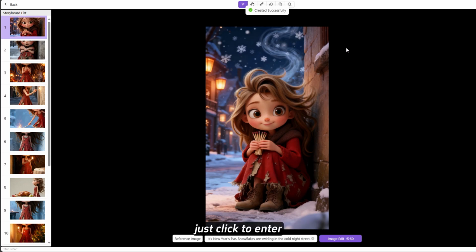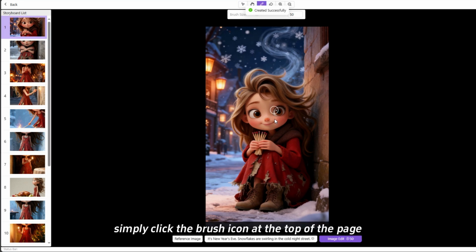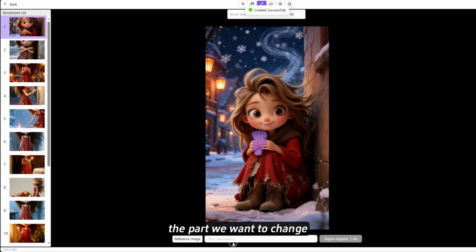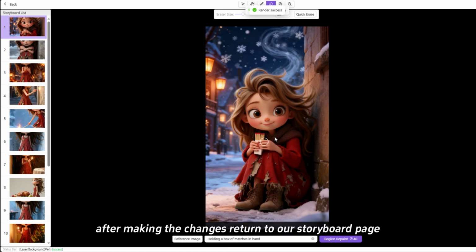Just click to enter. Okay, now we'll move on to the partial redrawing feature. We just want the match in the little girl's hand to have a matchbox. Simply click the brush icon at the top of the page and evenly paint over the match in the little girl's hand, the part we want to change. Then enter text in the description box below and click OK. Okay, after making the changes, return to our storyboard page.